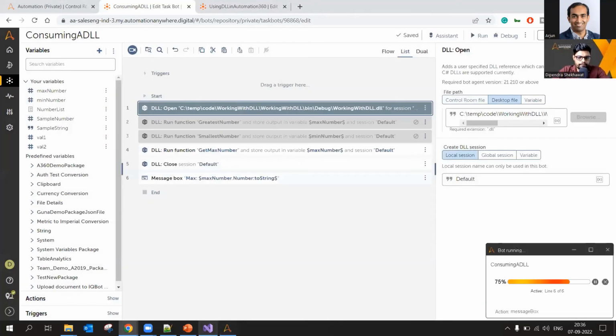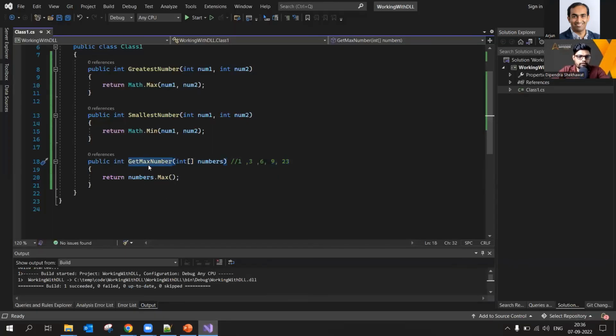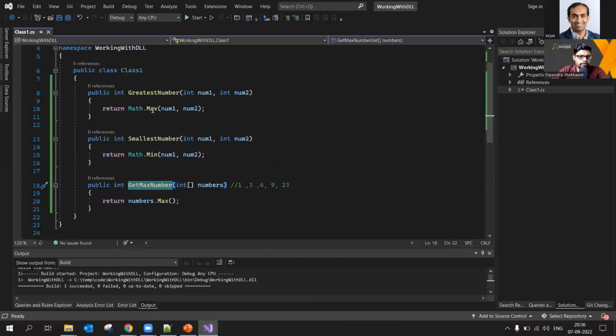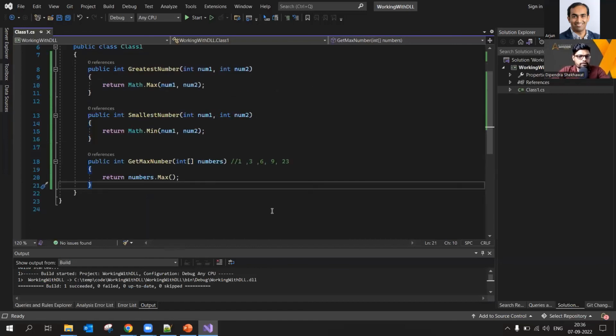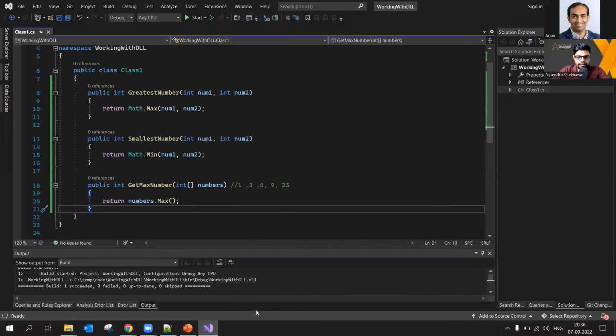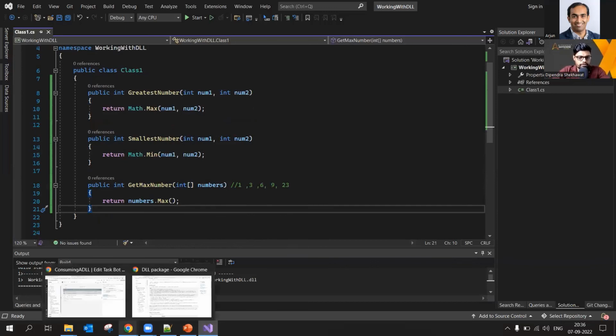Similarly, we can do something similar for getting a minimum number. So that's all from the demo perspective, how you can build your DLL and use it in the Automation 360 platform.